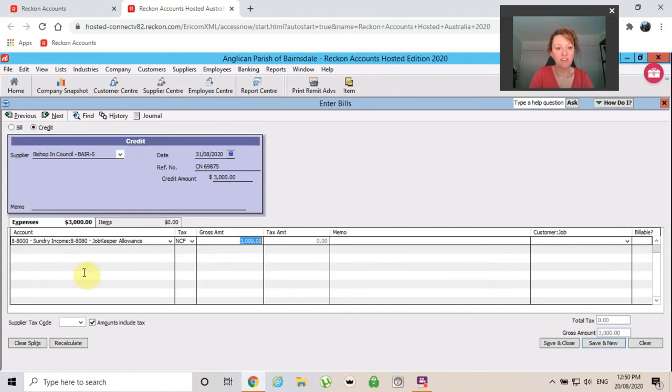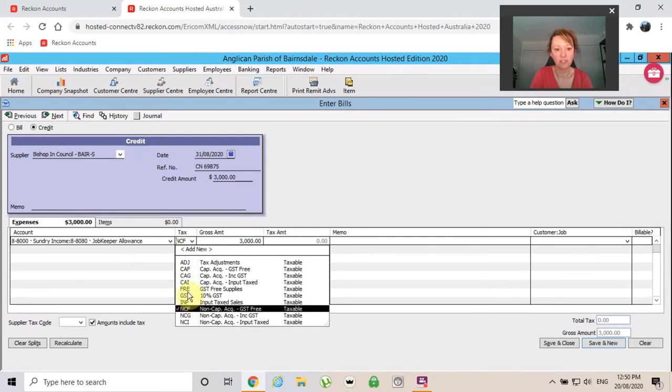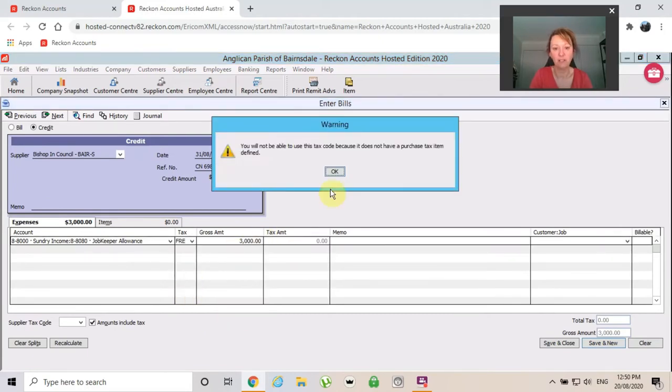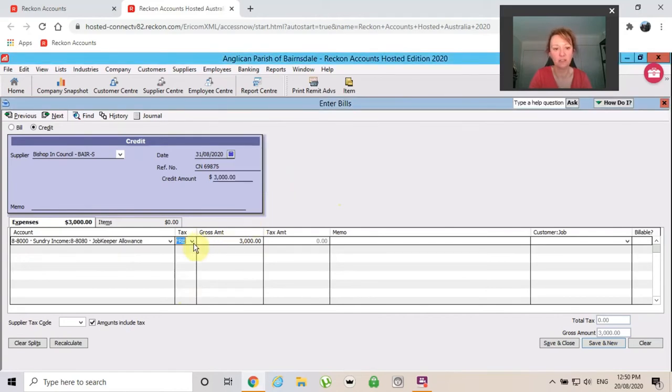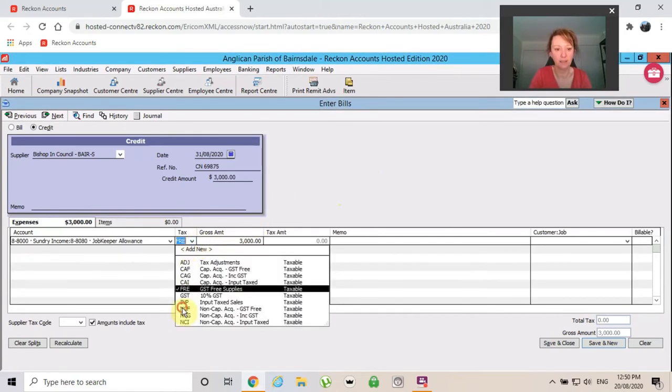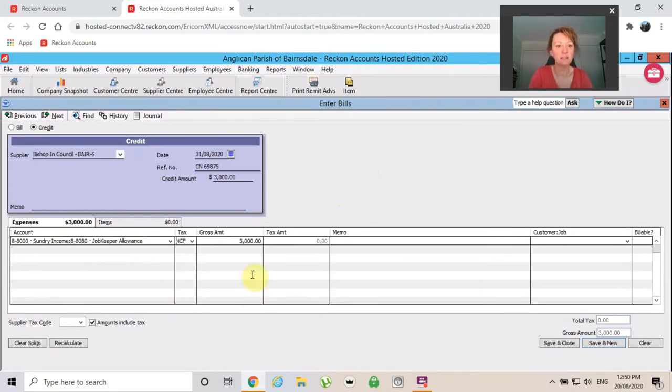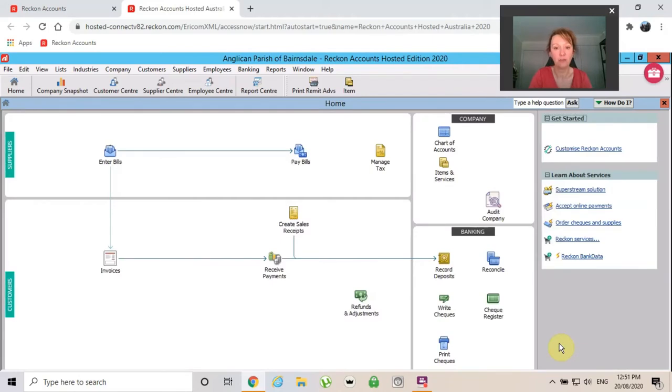And this will be NCF. Even though this is an income line, and for income you should be using GST or free, if I use free here, it's saying, no, you can't use it here because we're in the purchasing section, so it does need to be NCF. So I have entered my bill for $3,250. I am now entering my credit for $3,000. The bill has gone to stipends. The credit is going to JobKeeper allowance. Save and close. It's time to pay that bill.